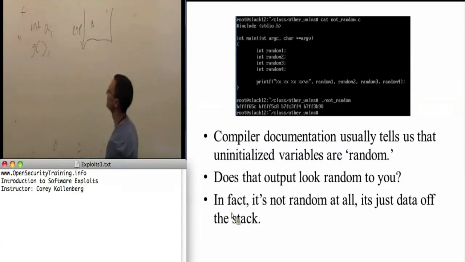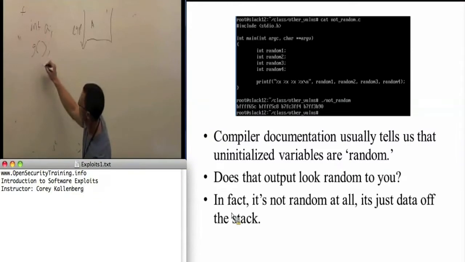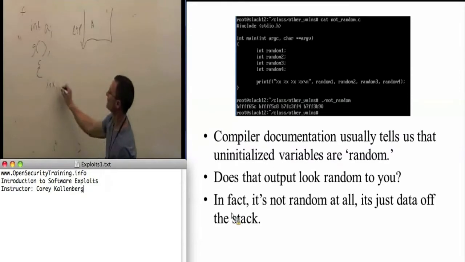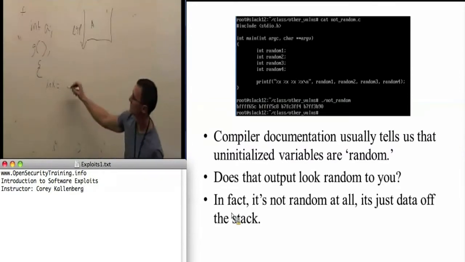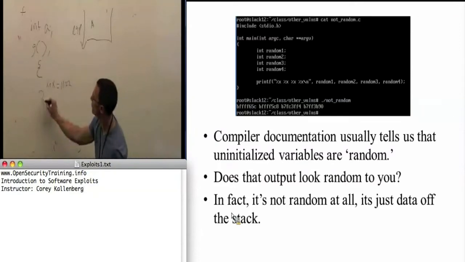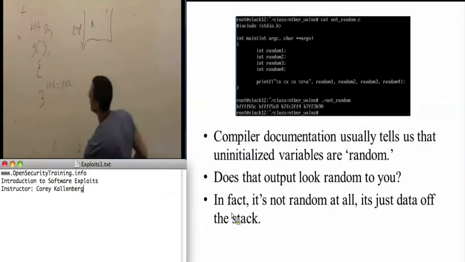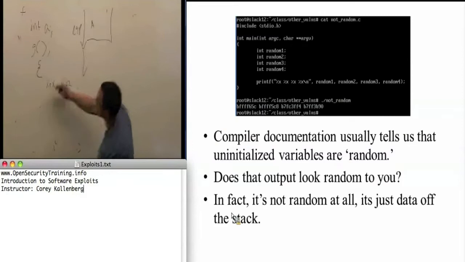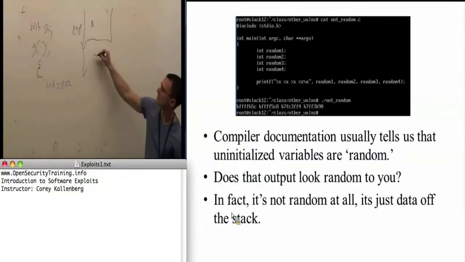And then G sets integer X equals 1122. Before G returns, the stack grows down, there are some local variables, integer X. So we have X here, and it sets it equal to 1122.